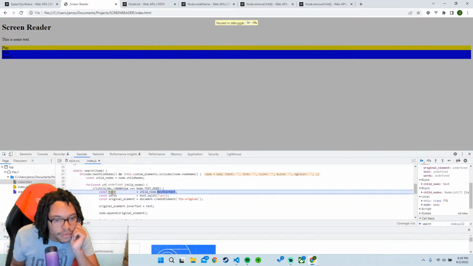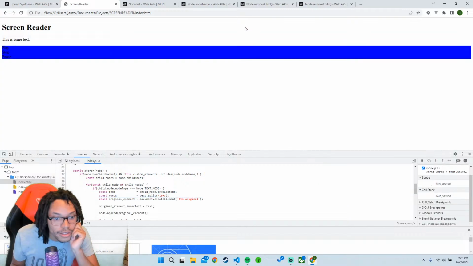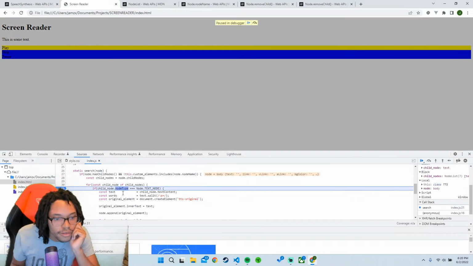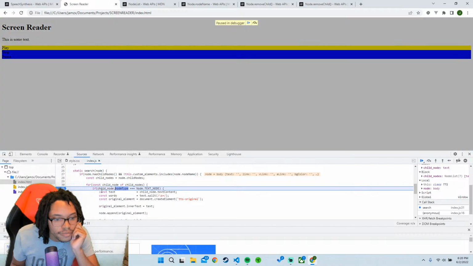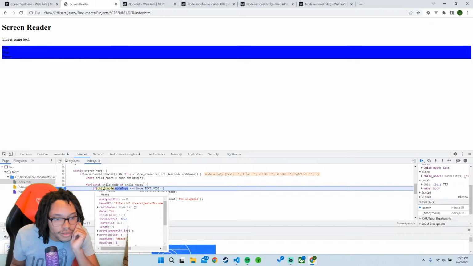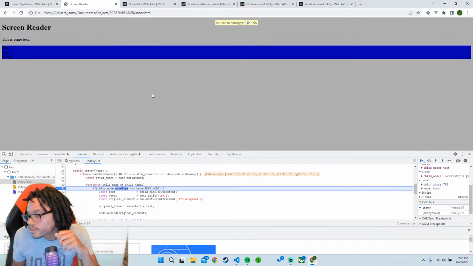Screen reader. This is some text. Play. Stop. Pause. Yeah, those are the white spaces for sure. More white spaces. Change the breakpoint. Screen reader. This is some text. Play. Stop. Pause. White space. White space. More white space.